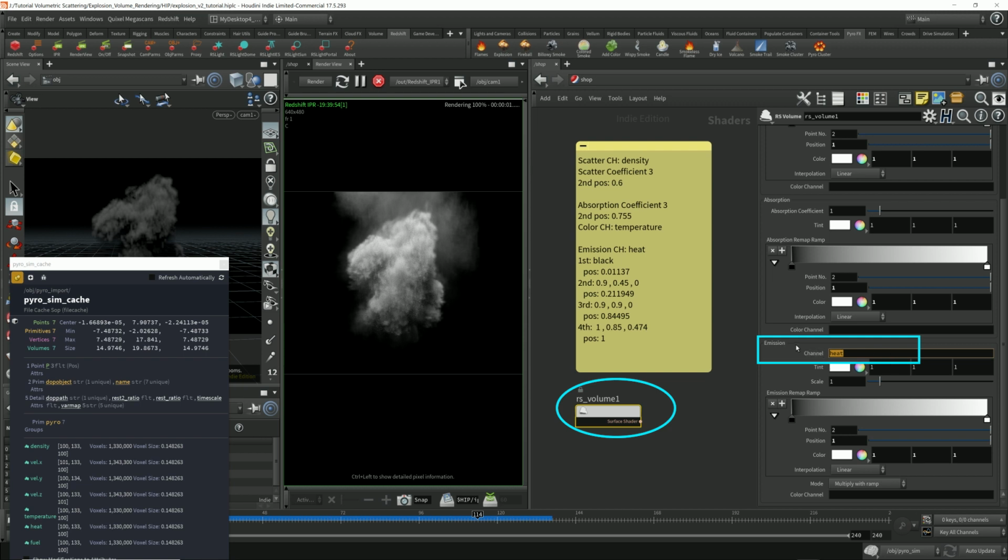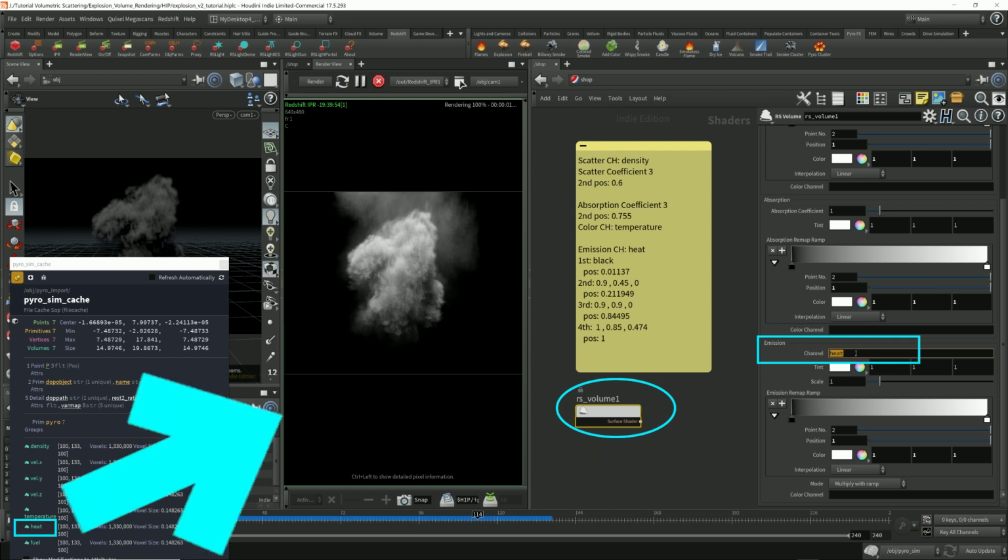I'm gonna drive the emission with the heat attribute by plugging in the heat here. Now, nothing interesting because we only have black and white. So let's put a few more colors in.